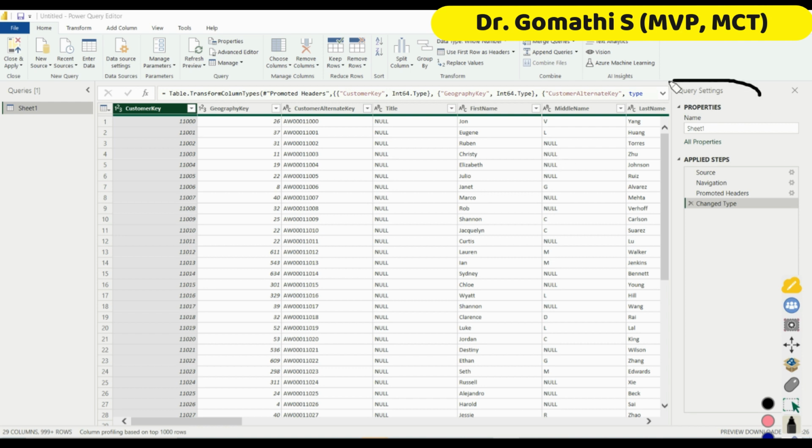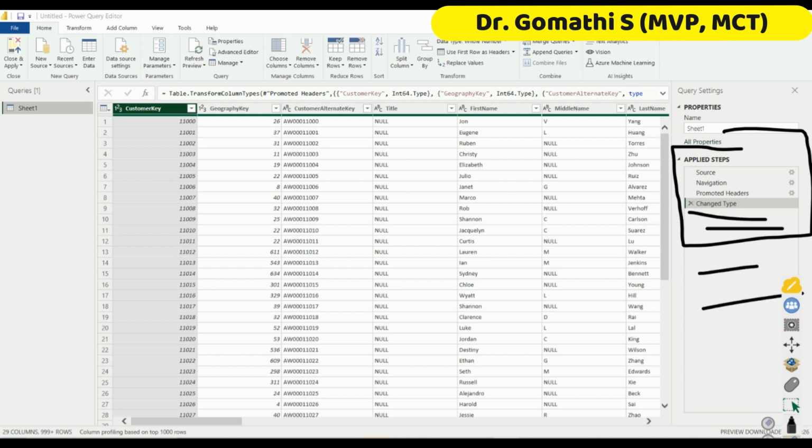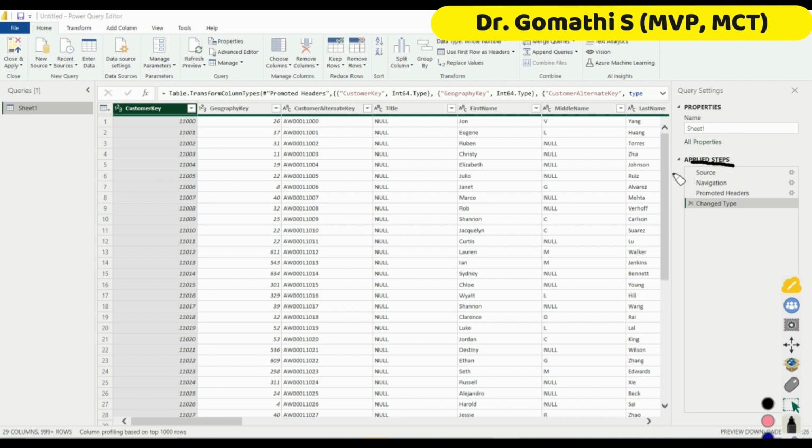On the right side you can see the properties, where if you want to rename the sheet, you can rename it. And down below you can see the applied steps. All the changes you make in the Power Query Editor will be listed down here. These 3 steps are applied by default in the Power Query Editor whenever you load the data. So what is the first step?